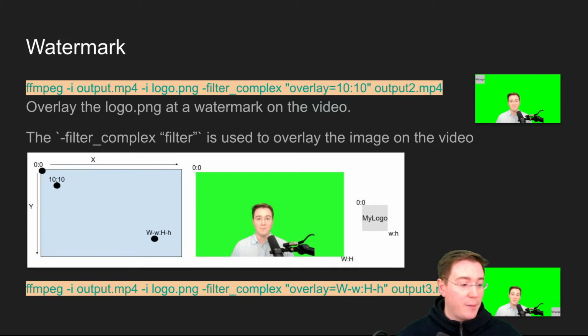You can see that behind my head here, right over here, that we're going to take capital W minus lowercase w, capital H minus lowercase h, and that should put it right down here in this bottom corner. So let's go ahead and run these commands and see what it outputs.